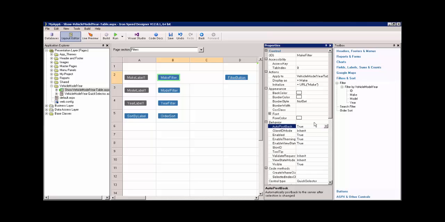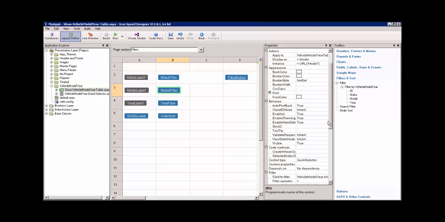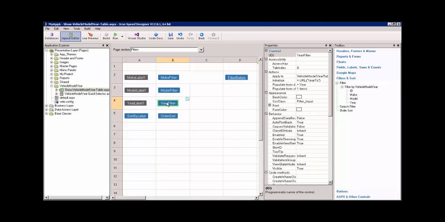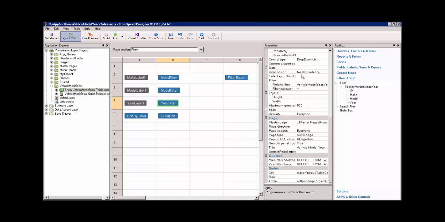The other thing we want to do is make the model filter dependent on the make filter. How do you do that? If you scroll down the properties of the model filter, there is something called depends on, and right now it has no dependency, but we can say yes, model is dependent upon make. We do the same thing for year. We'll say this depends on the model. Let's try it out quickly and see how it looks.